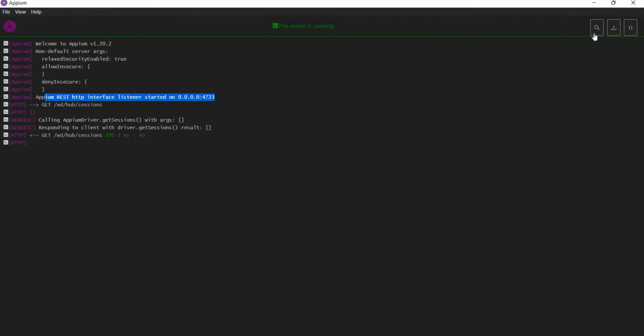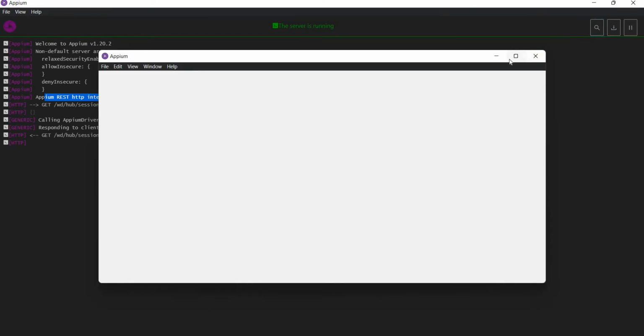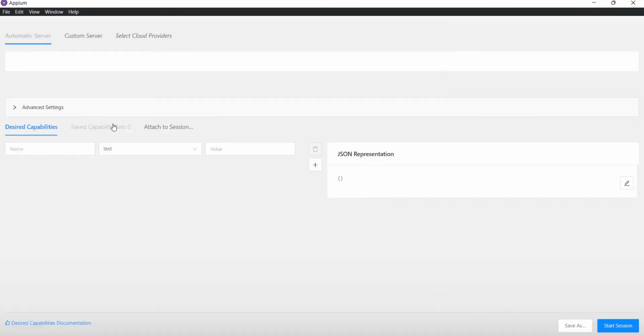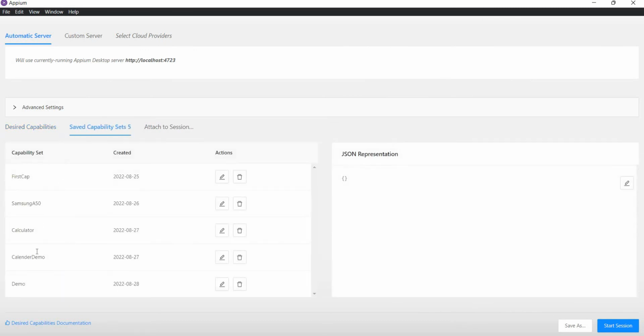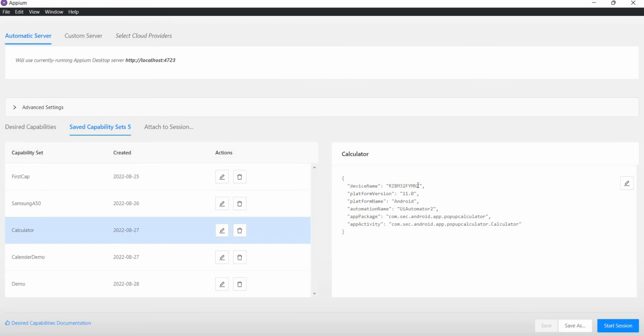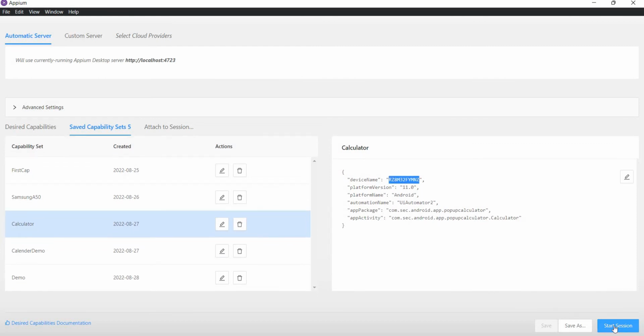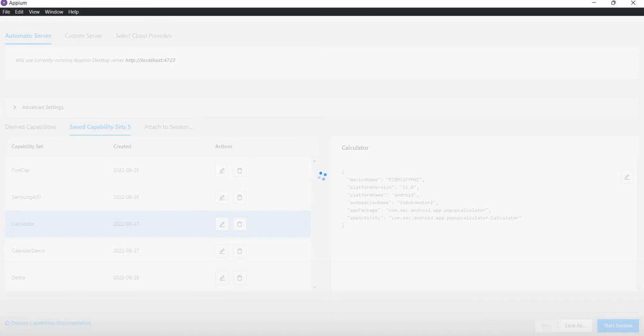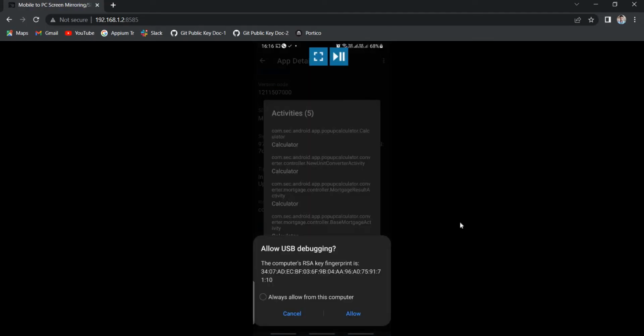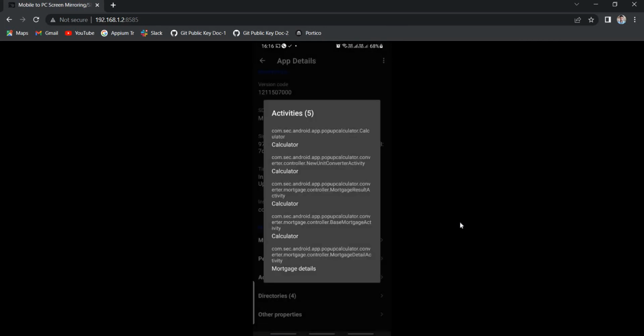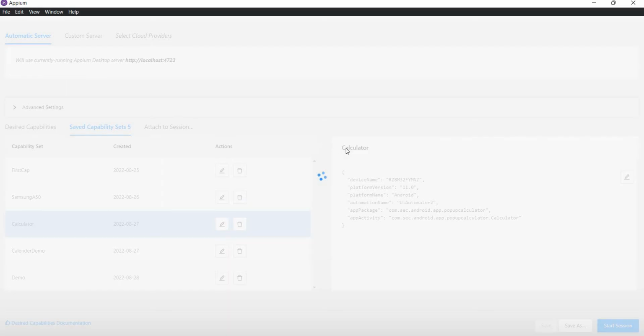So now let me start it again. Started the inspector session, clicked on this save desired capabilities, selected the calculator. I have this device connected right now. Then I will start a session here, and to see what's happening on my mobile phone, I will go here. For the first time you have to click yes, allow, and I will again go to Appium desktop.